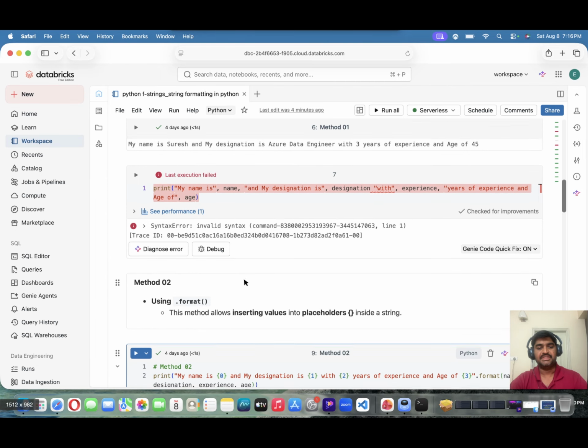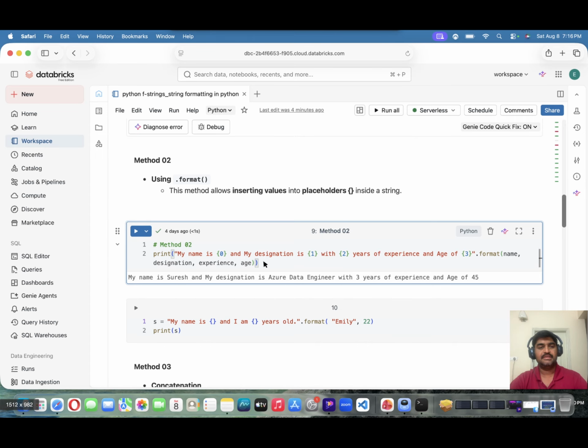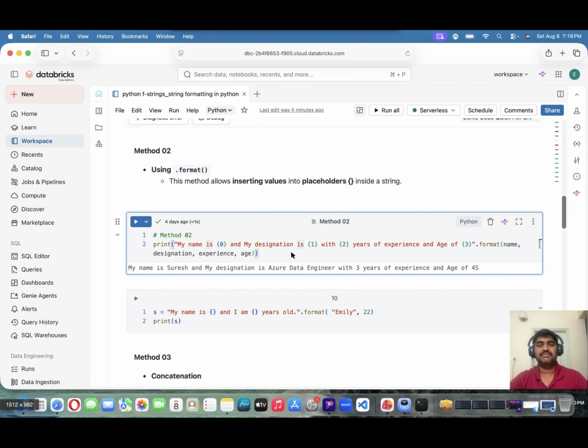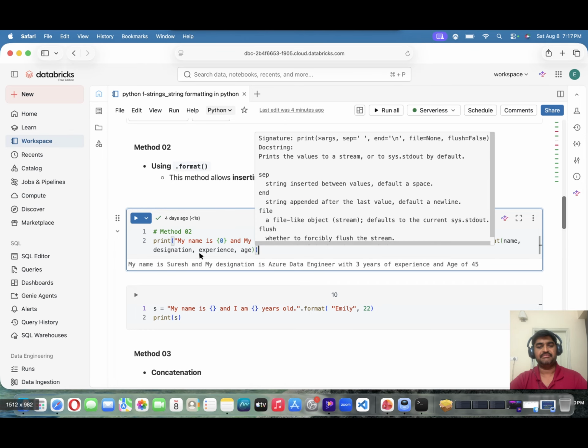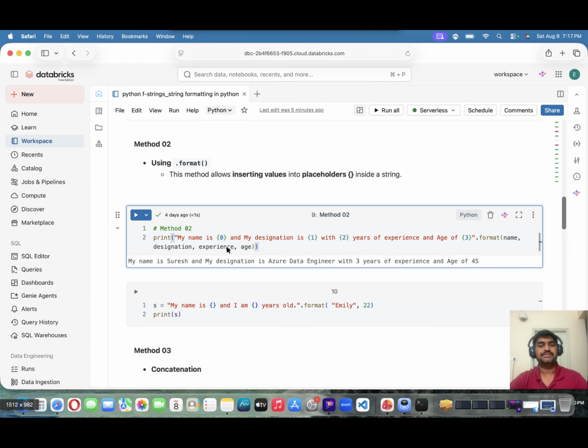As compared to the previous method, this method is easy, but the only thing is we need to pass this dot format, and inside that you need to pass the variables, and the variables should be in the same sequence. If by mistake you pass them in a different order, your output will vary. So here we need to take care of the placeholder numbers and, in dot format, pass the variables in the correct sequence. Otherwise, you will get wrong results.